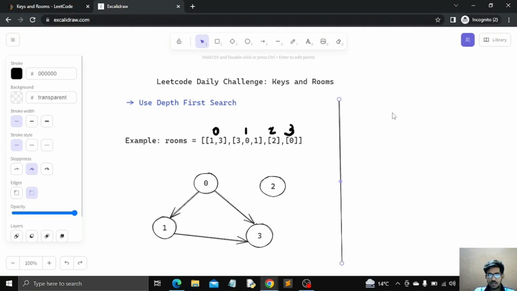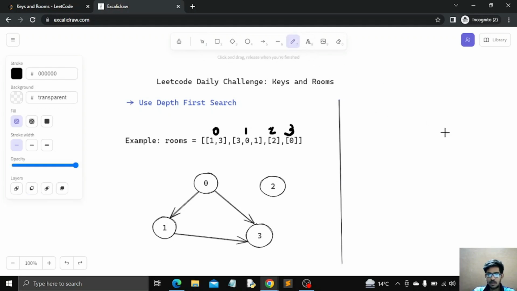So let us say I am at room X, and from here I found some keys A, B, and C. I'm starting from room X, and after visiting this room, I found these keys. Firstly, I will go to the room which can be opened using key A. So I go to room A.